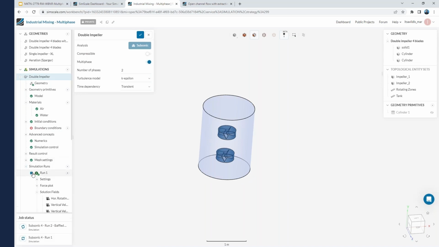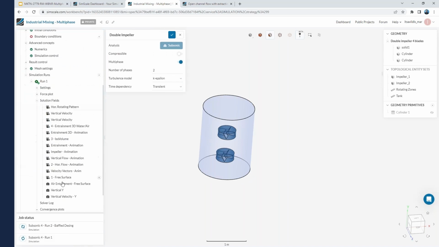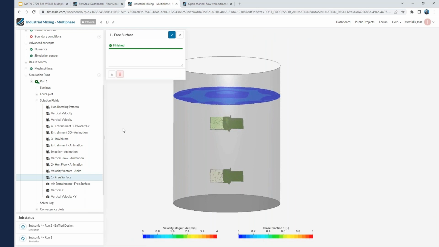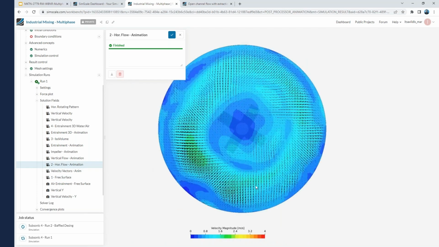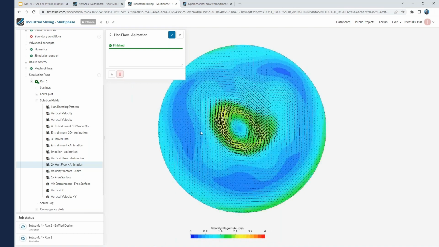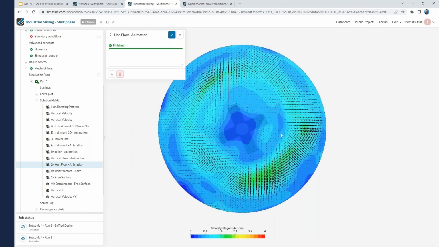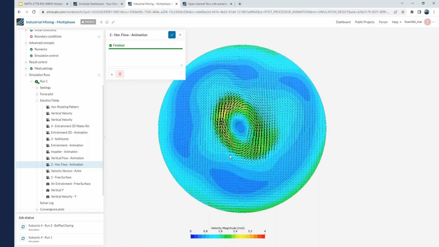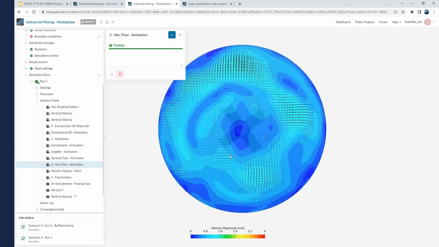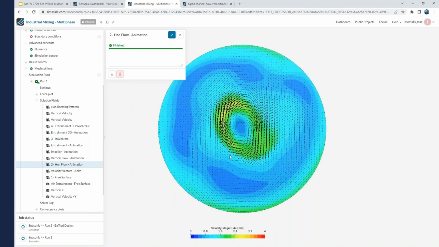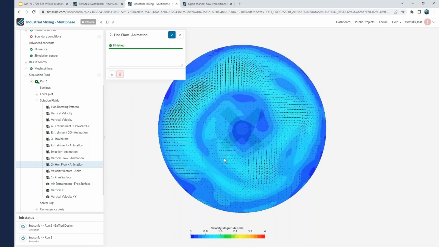So let's check some results here. In the first run, which is the plain design, I have created a couple of post-processing items for you. All of this post-processing is stored here and can be accessed anywhere and anytime. So here is a free surface post-processing where we see this central vortex formed in this type of tank. Then I have a horizontal flow animation where we see that this type of setup with just two impellers only creates a circular flow pattern. It doesn't let me actually mix the material from top to bottom, only gives me a rotational mixing behavior, which might not be useful for my application.